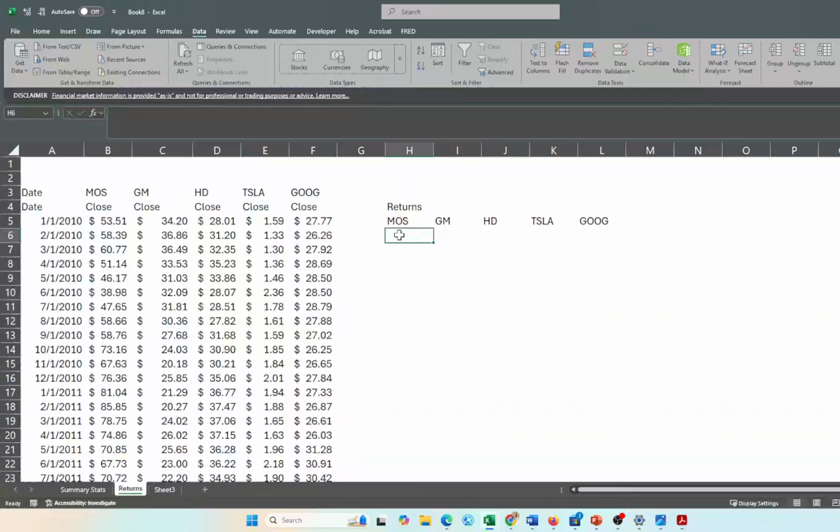To calculate different things in Excel, we have to do it this way. If I'm going to calculate the percent change from this period from the previous period, I'm going to say equals. I'm going to go over to the row. I'm going to do Mosaic, and I want to do this change from the previous. So I'm going to do that minus the previous. Close it up, and I'm going to divide it by the previous.